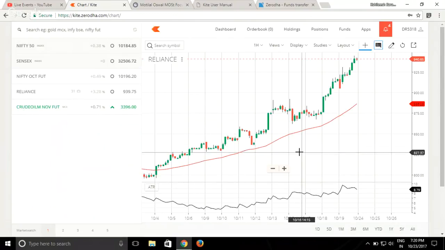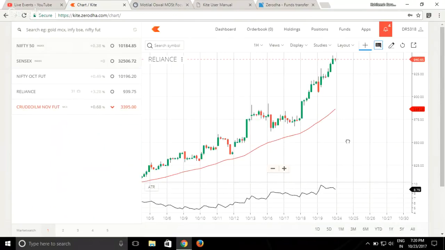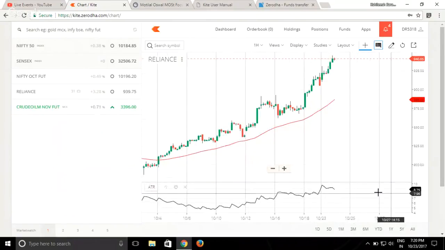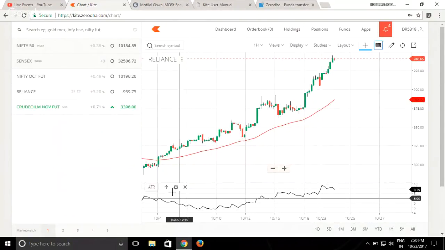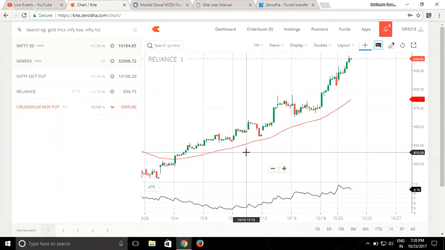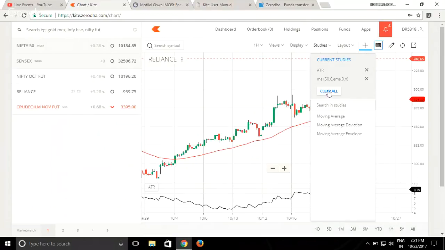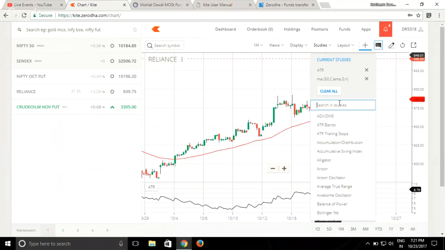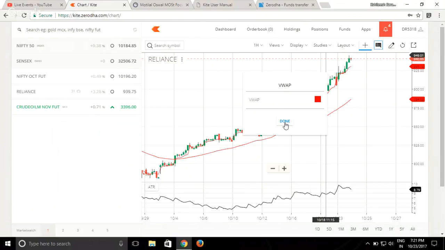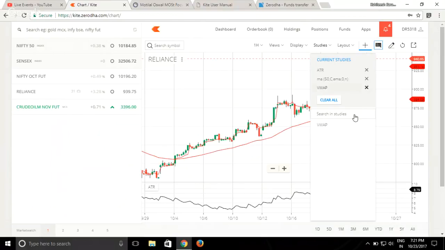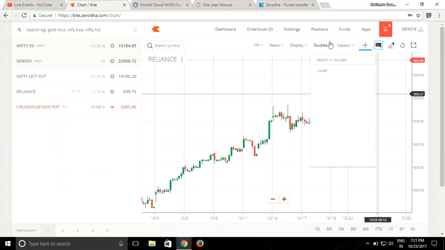Basically, if it's a normal indicator, it'll show up in the bottom. If it's an on-screen indicator, like a moving average, it'll show up on the screen itself. So basically, to add an indicator, you could go here. You can just click on search here. For example, let's say I want to add VWAP. You can add it from here, or alternatively, you can just scroll down as well. Once you clear it, you can just scroll down.